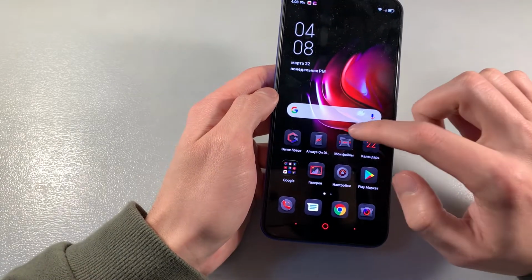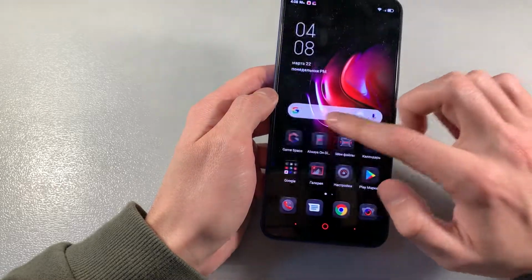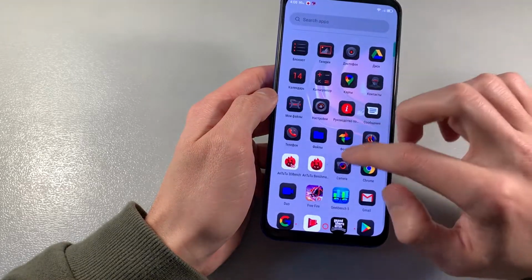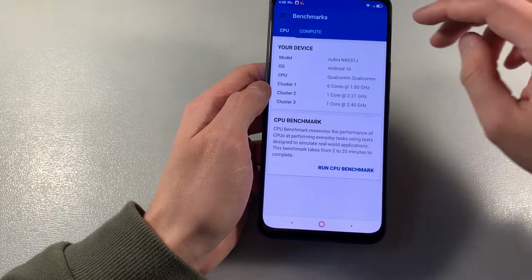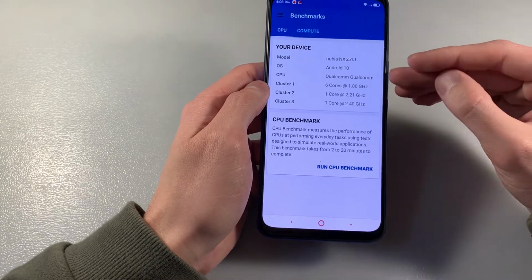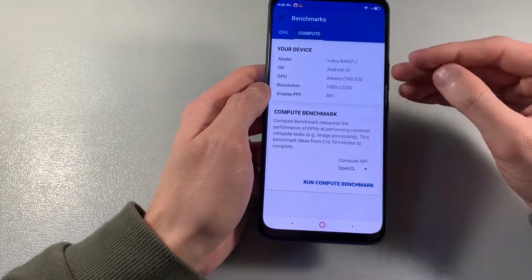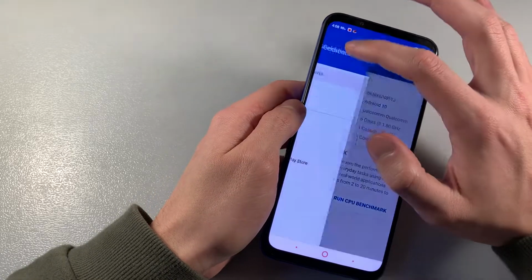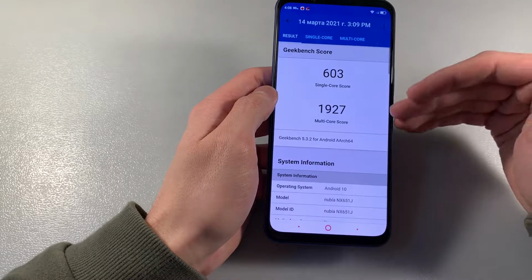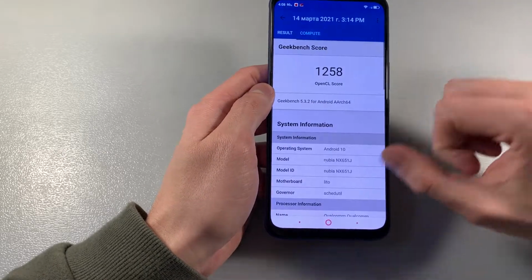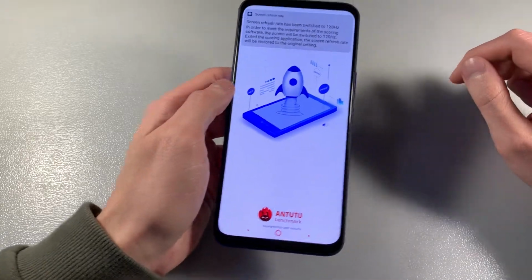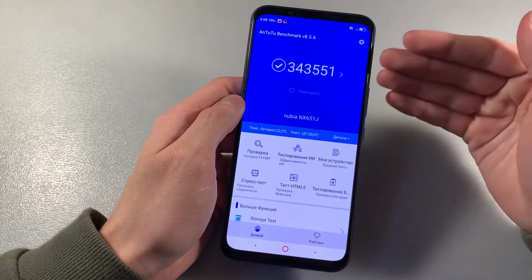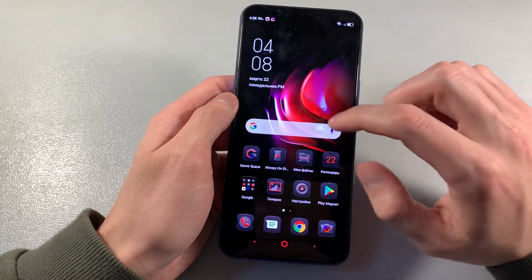And open tests. Geekbench 5, talk about system information. Snapdragon 765, this CPU, octa-core 6+1+1, GPU Adreno 620. Log results, single core score and multi-core score, and GPU test results. Look onto the benchmark results. Onto the benchmark results, very good result.